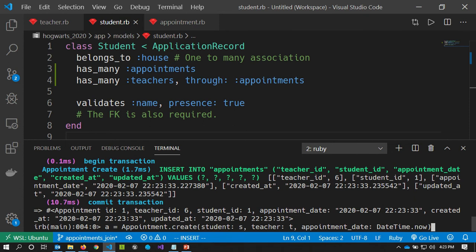Created an appointment. I had to specify two other objects. I needed to provide the student object and the teacher object. That put the two foreign keys into the appointment. So the teacher ID and the student ID foreign keys were populated by way of those two different objects. And then the appointment date, I just set it to right now, so it'll have the same value as the created at and updated at.